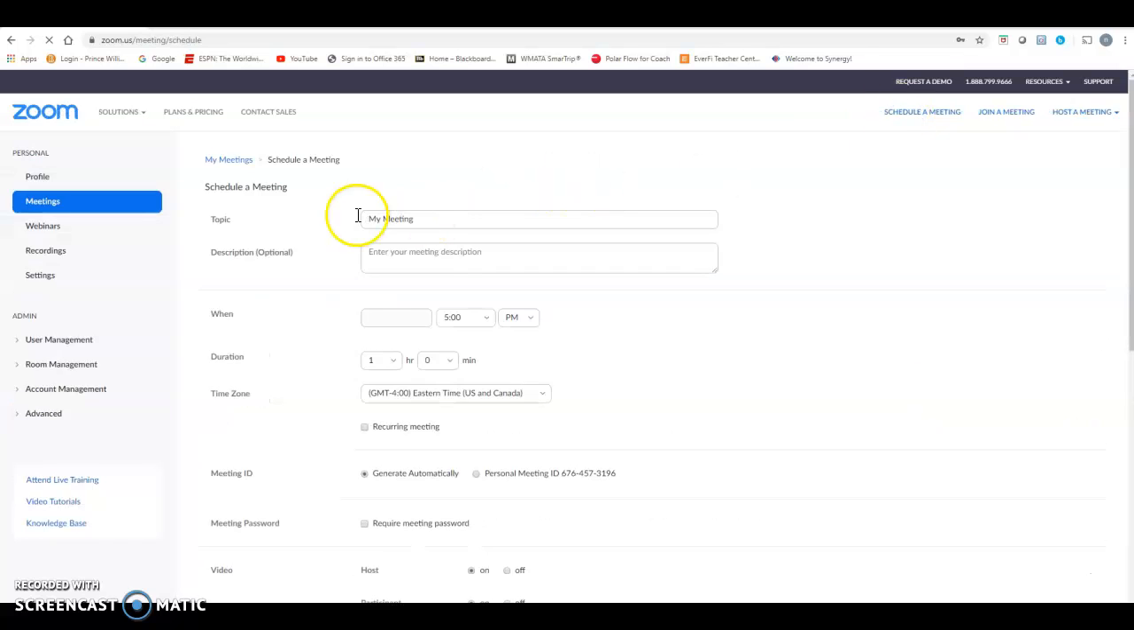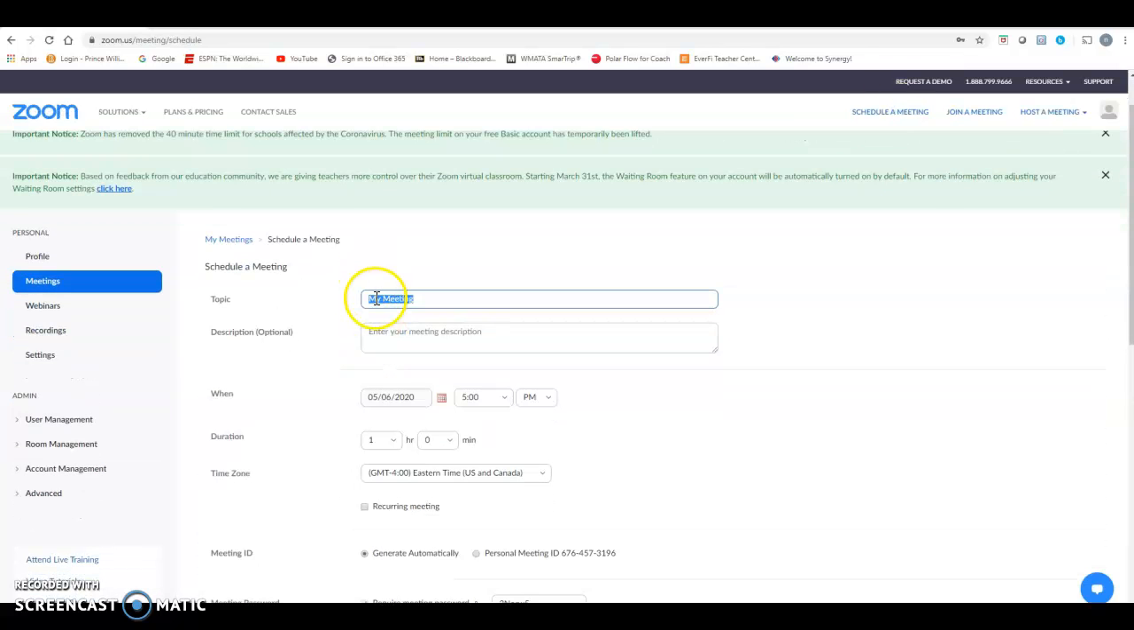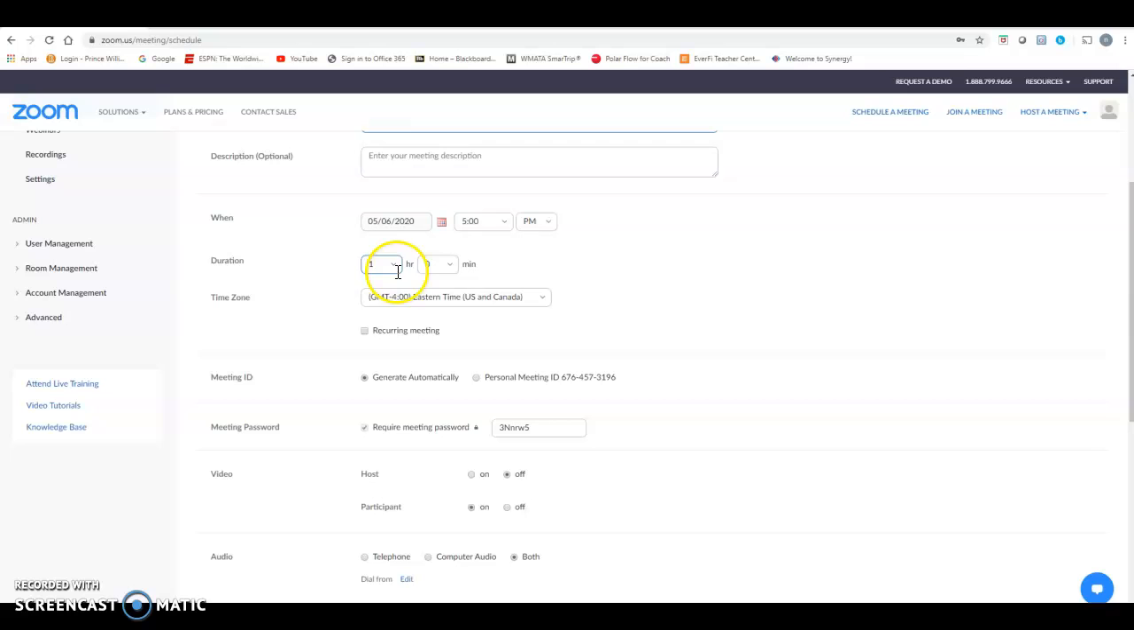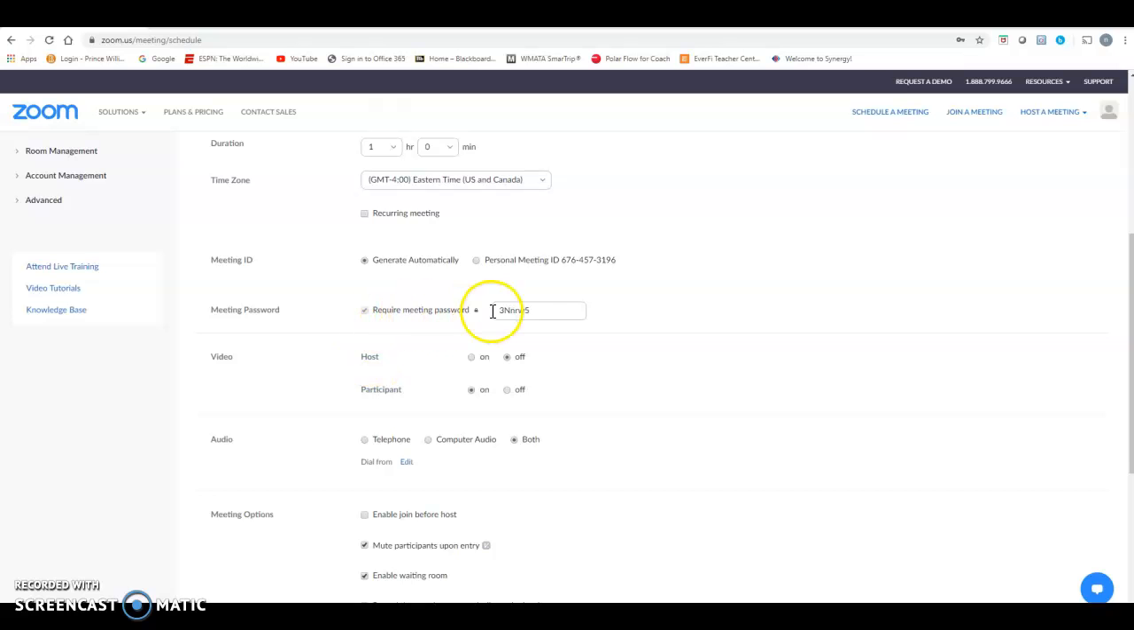Right here, schedule a meeting. This is where you would type in your topic of the meeting, driver's ed parent meeting, and probably the date when it's going to happen. I would budget around 2 hours for the meeting. And then here you'll have a password.